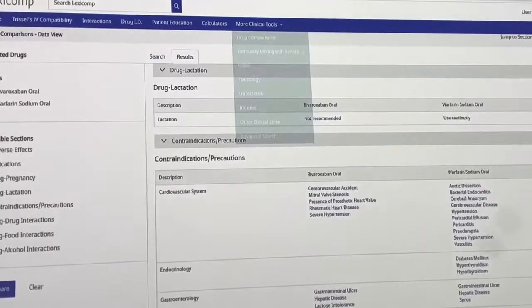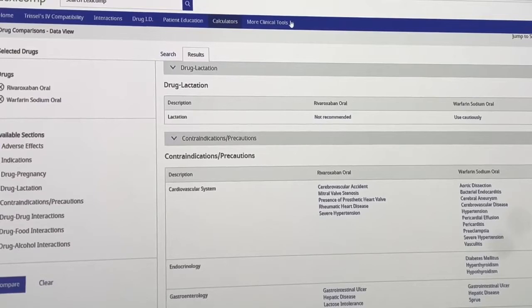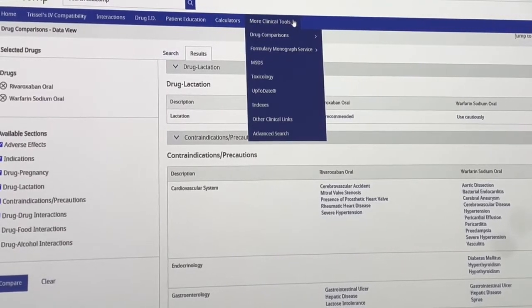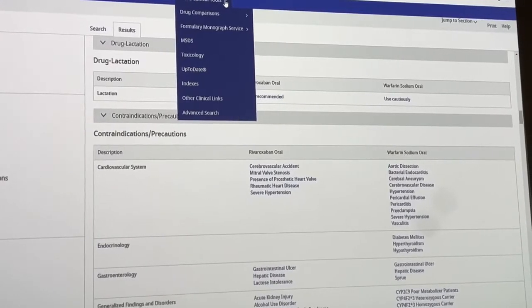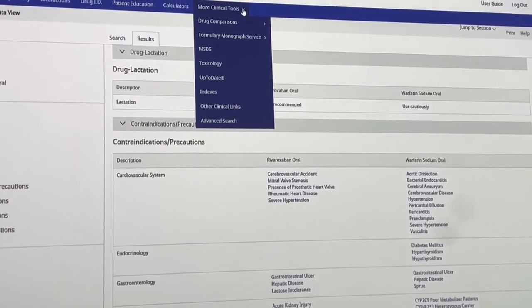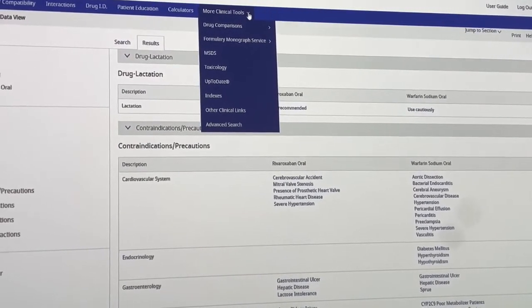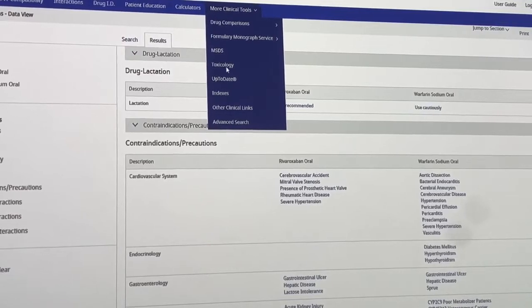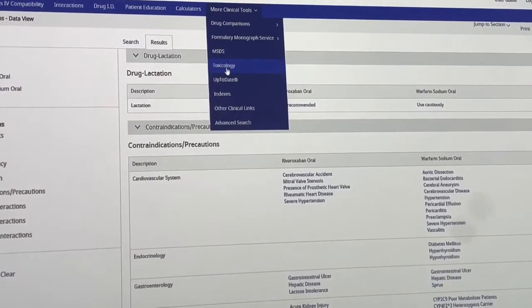Ask something: in the phone application, we don't have more clinical tools. You only have them on the PC databases. If you go to the library, you will find a list of databases, just covering the more clinical tools. You might find, for example, toxicology. You will find this under your databases. Under library, you will find one for toxicology.